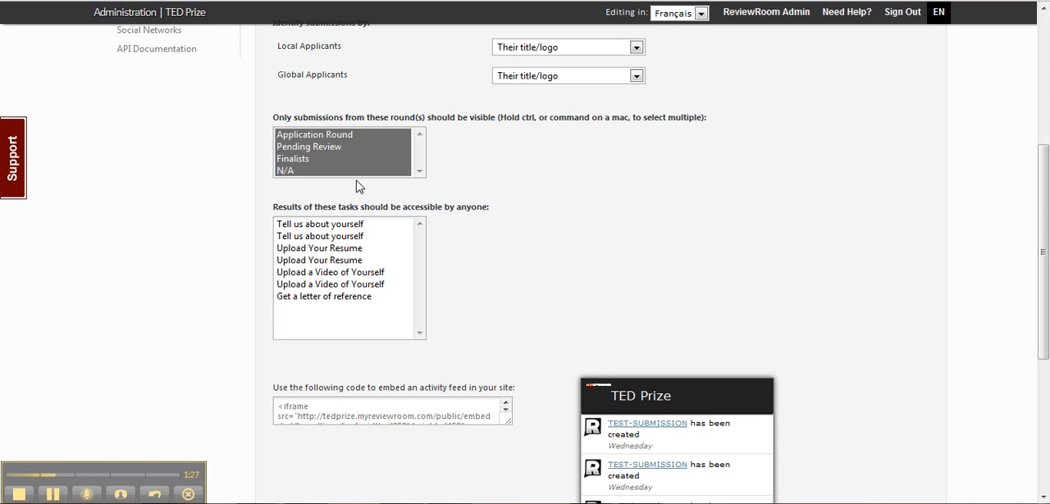The other thing that we didn't talk about last time was which submissions should be shown to the public. Sometimes you want only submissions that have been pre-screened to be shown. So for example, let's say you only want the submissions that have made it to the finalists round to be shown publicly, in which case you can select one. If you want to select more than one round, just control click, and based on this you're going to be able to determine which group of submissions is shown publicly.